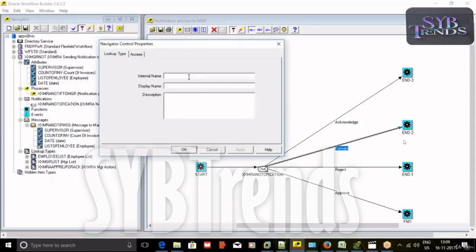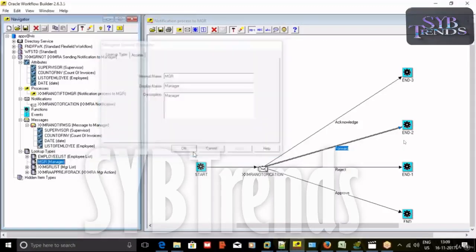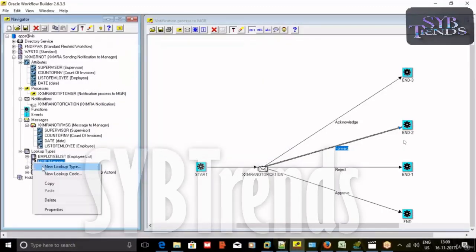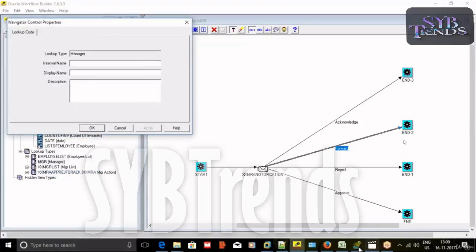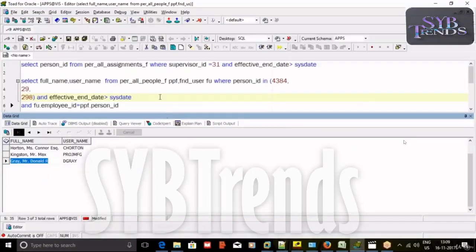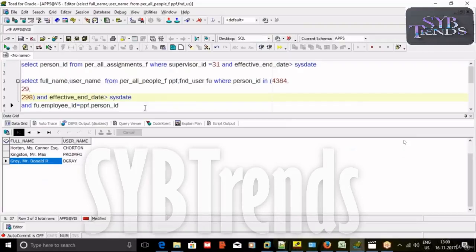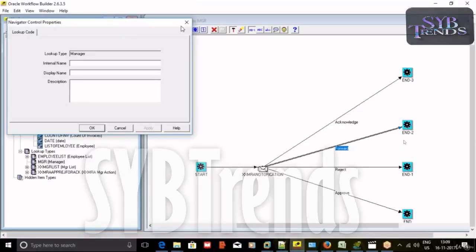First, to whom you want to send, that is MGR, manager. And who is the manager of this particular person? You know, right? Who is the manager? We have already defined the list of values, I think.